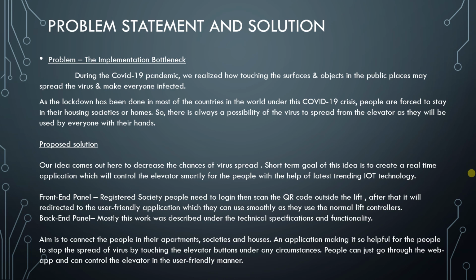As you are all aware, the virus can be spread via touching objects or surfaces, and during this lockdown period we are constantly using elevators in our apartments and housing societies. So there is always a possibility of the virus spreading from the elevator, as this will be used by everyone with their hands. The solution which we have proposed is that we will bring the complete elevator control to your mobile phones via web or mobile applications, through which you don't have to physically access the elevator, but you can use the app and control the elevator in a user friendly manner.